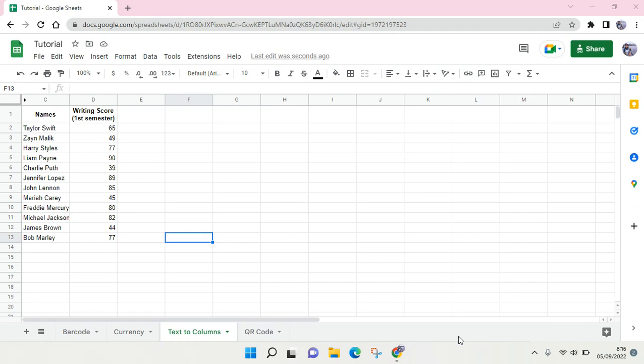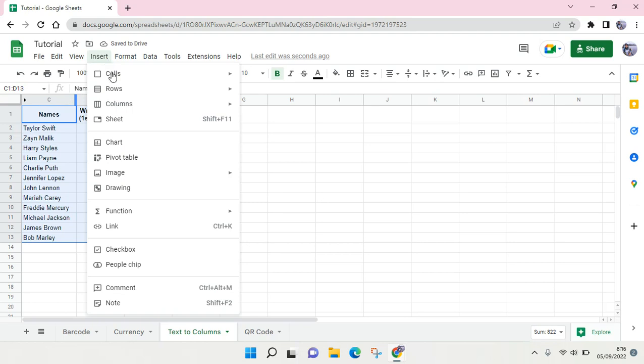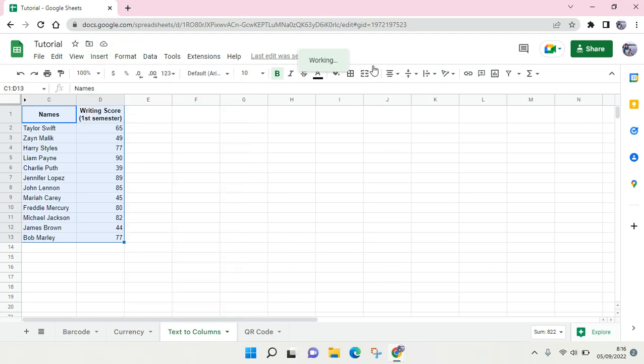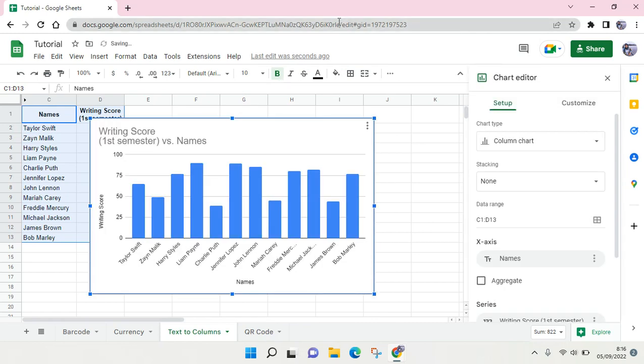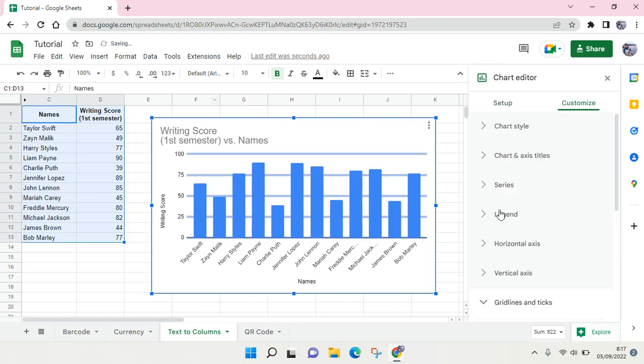And to do that, you can just block these cells or the data that you have, and after that, just click on Insert, and you'll find the chart option. Click on that. Okay, so it's not working, and here the chart will be automatically created inside the sheets right here. And you can also customize the chart.